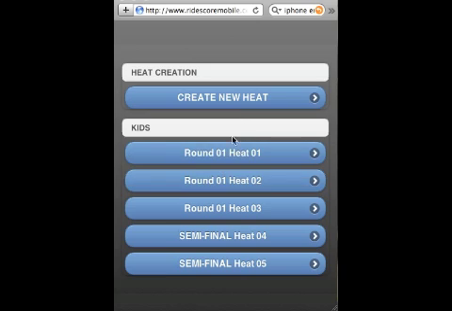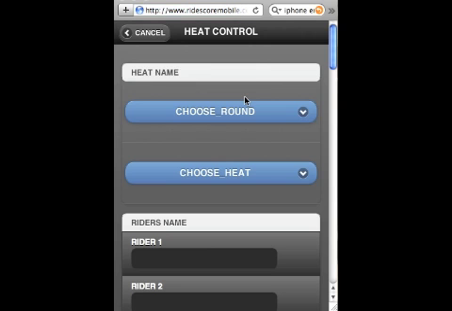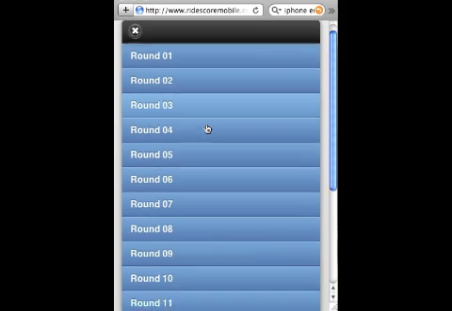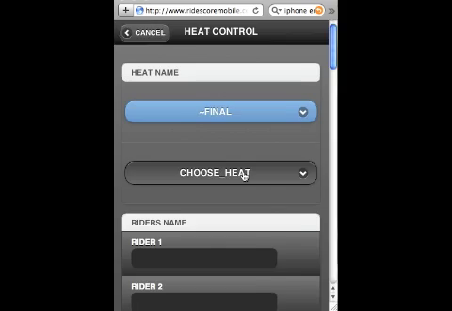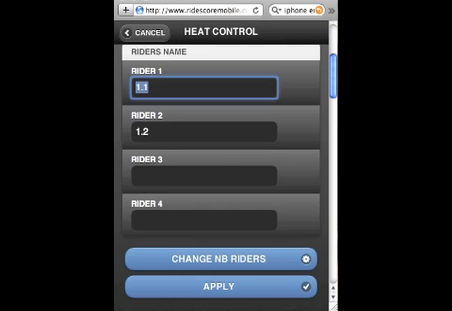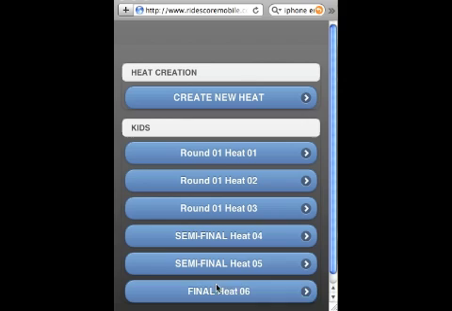Great, let's now create our final. We choose final, and that is heat 6. Right, our first rider is the winner of heat 4, so that's 1.4. Second rider, winner of heat 5. Third rider, the second of heat 4, and second of heat 5. We then press apply. Well done, guys, you've just created your first heat draw.